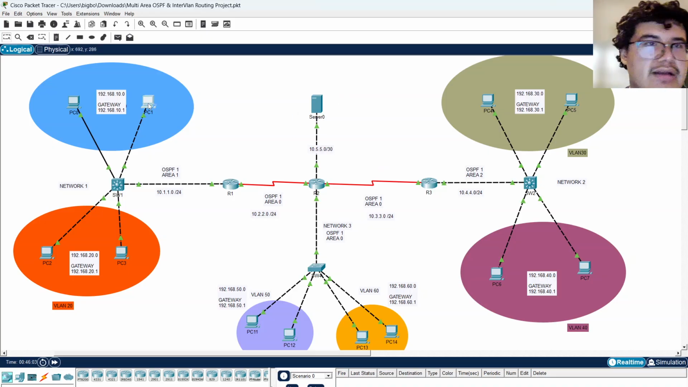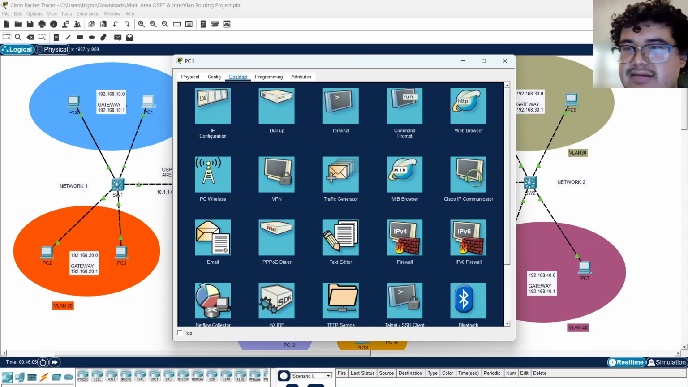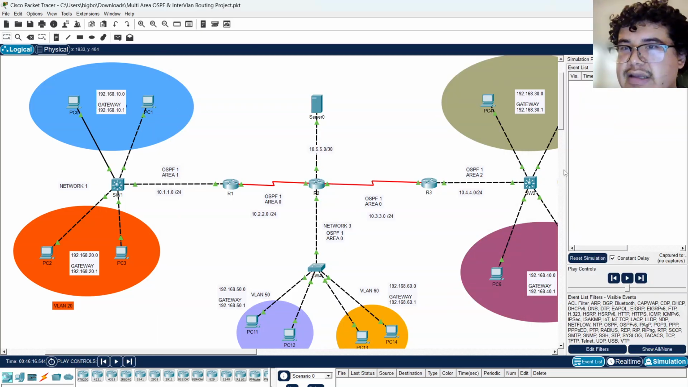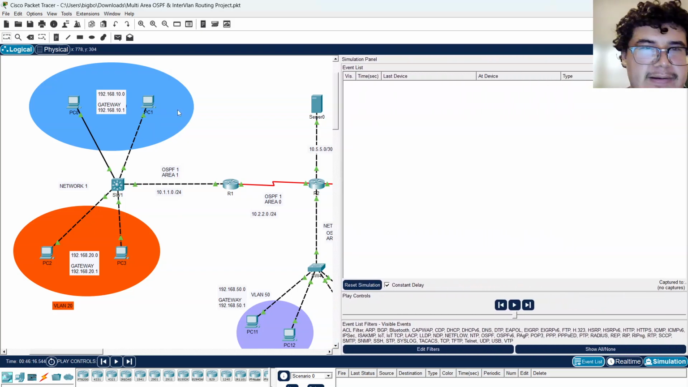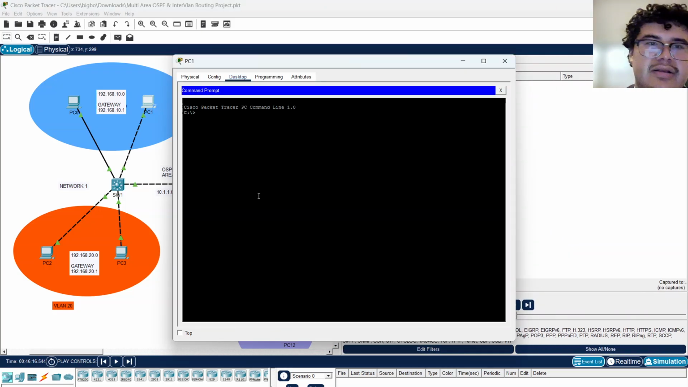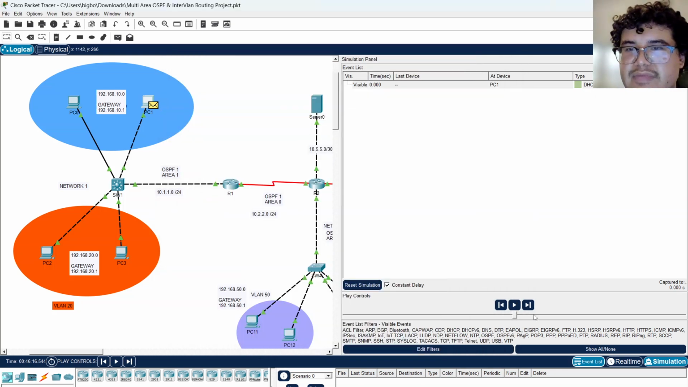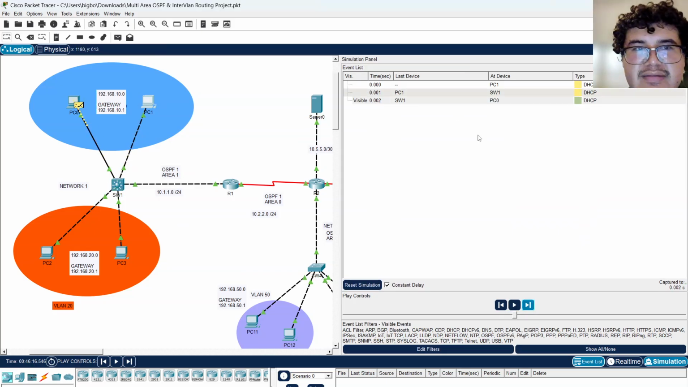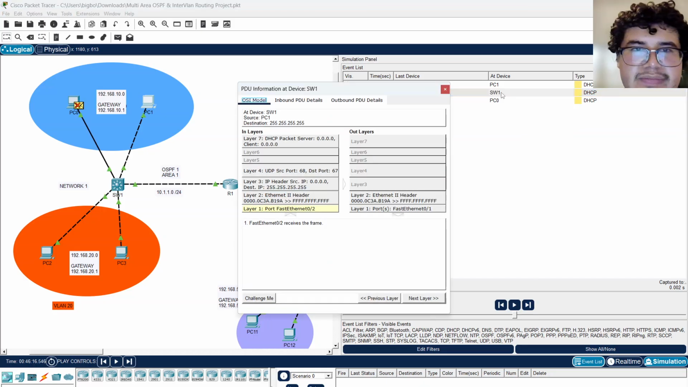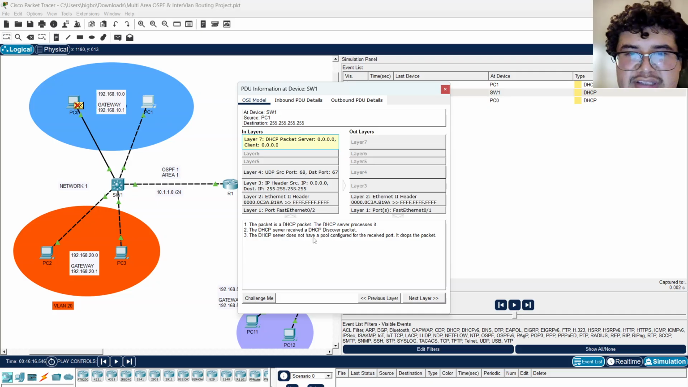All right. And just to show you, let's go into simulation mode first, and hopefully I can get the message where it says command, because you still have to do a few more things. ipconfig /renew. All right, that's the discover. It's going to send it to switch 1. Switch 1's going to broadcast it. Let's see if it says it here. Server does not have a pool configured for the received port. It drops the packet.